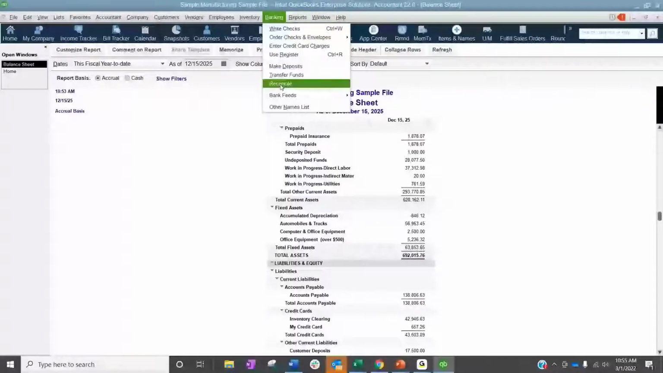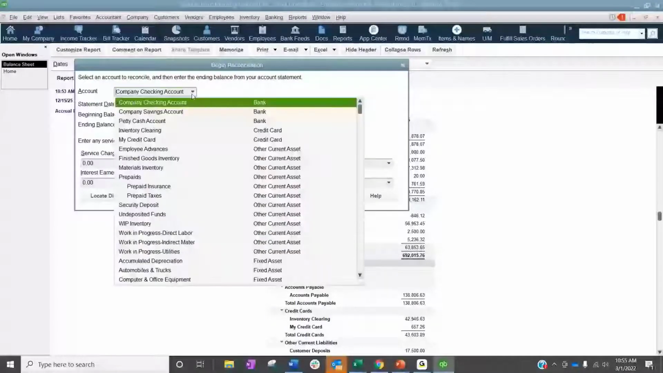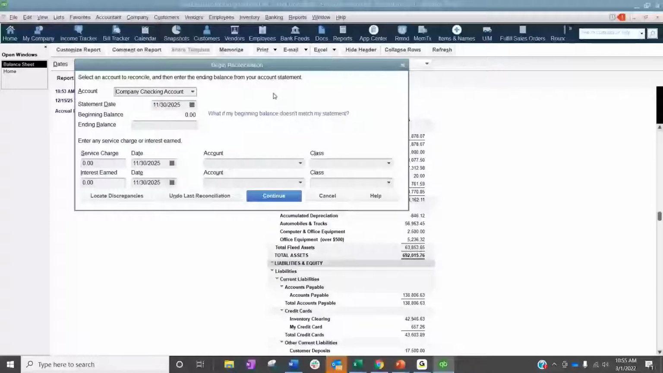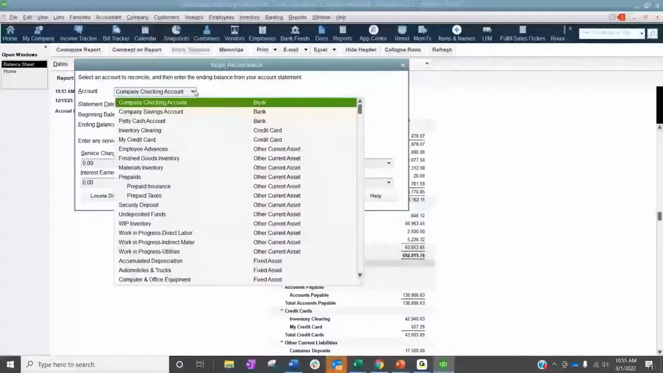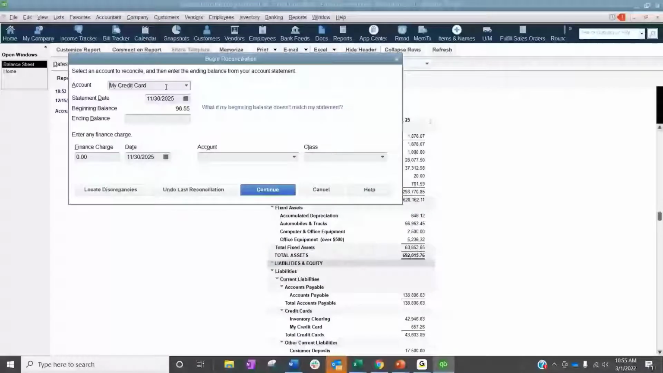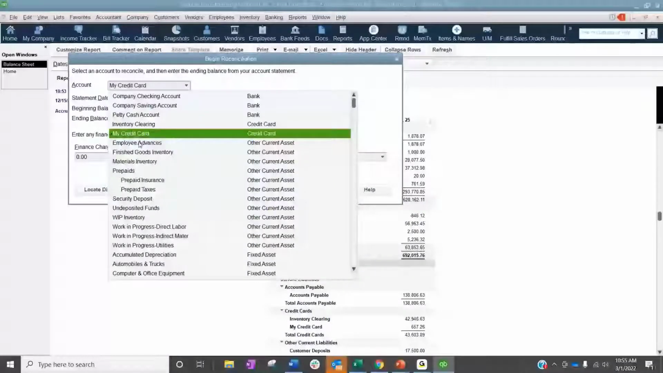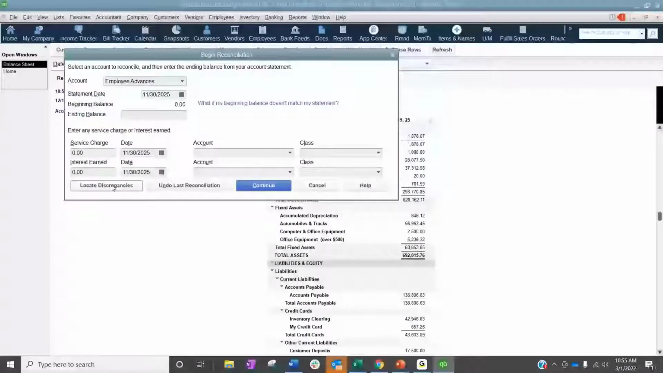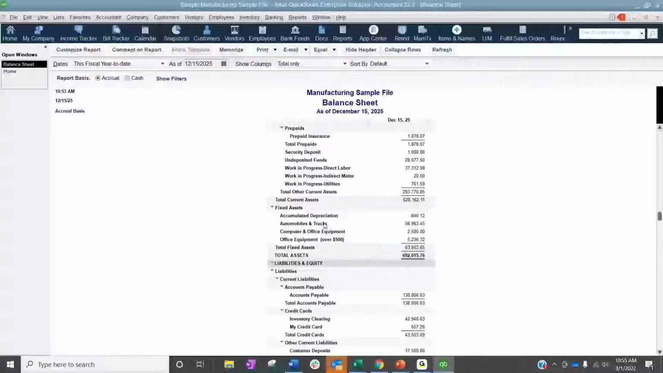So when we come in, we'll go into banking reconcile, and we will see when was the last time this account was reconciled. So this one's never been reconciled because it doesn't say so right here. When was the last time this one was reconciled? When was the last time your credit card was reconciled? When was the last time your employee advances was reconciled, right? We'll point out the ones that need to be reconciled. It's really all we're looking at in the balance sheet.